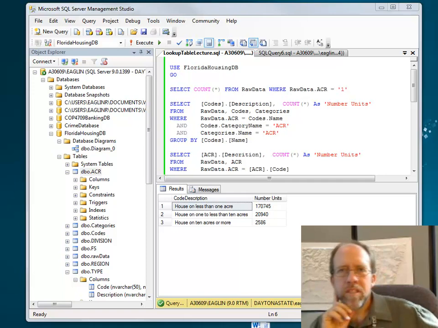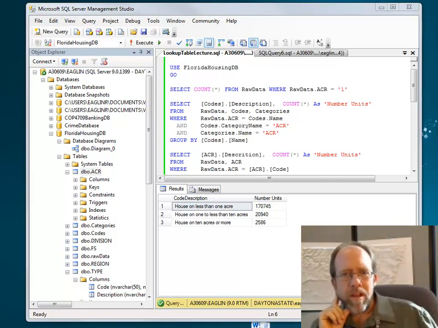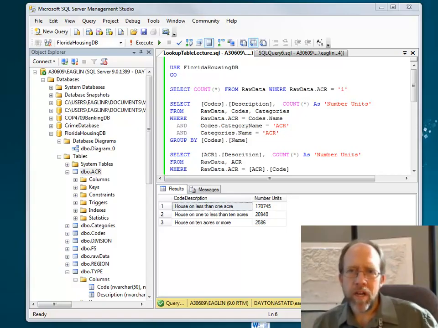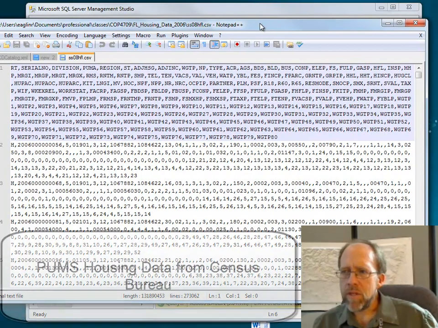Hello, I'm Dr. Ron Eaglin, and today we're going to look at lookup tables in database design. I'll start with a set of data here.